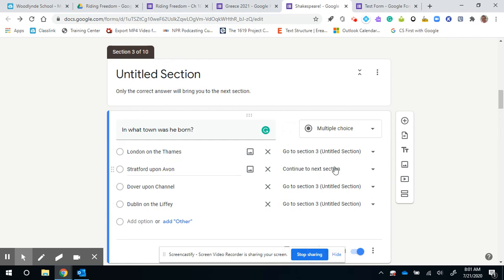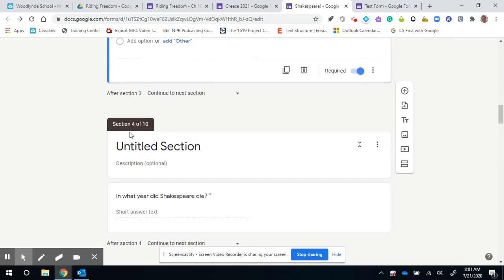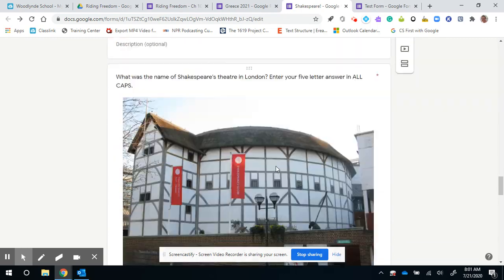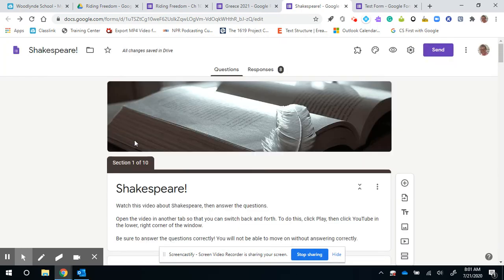You could also send them back to the beginning. Send them back to section 1, where they got to rewatch the video. So that's just a little bit about response validation and that idea of you can send people to a particular part of a form based on what they choose.